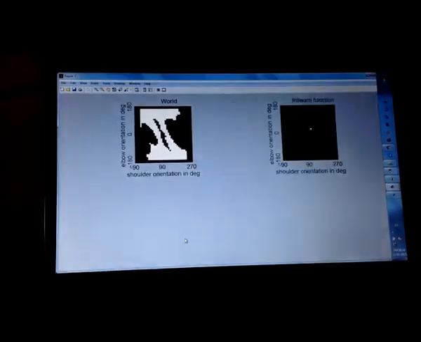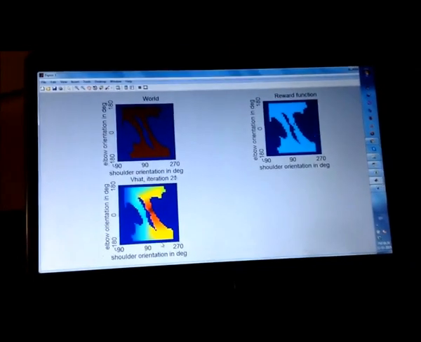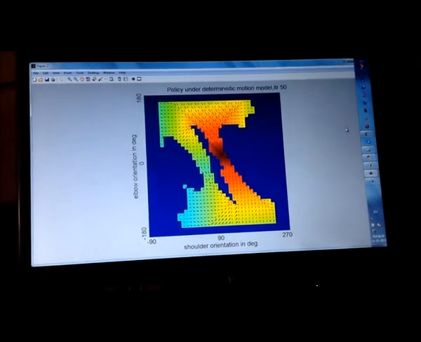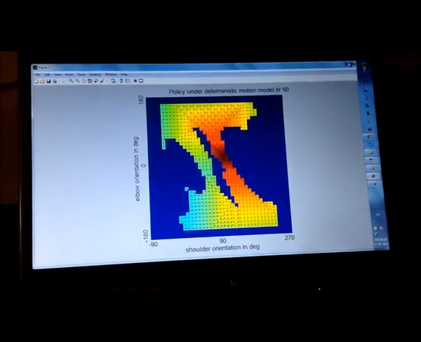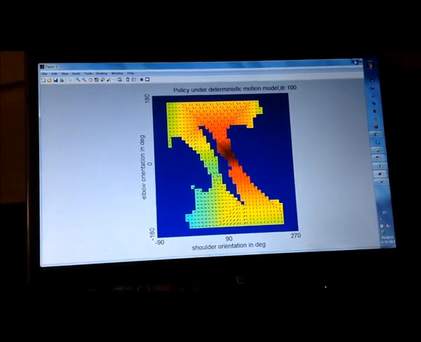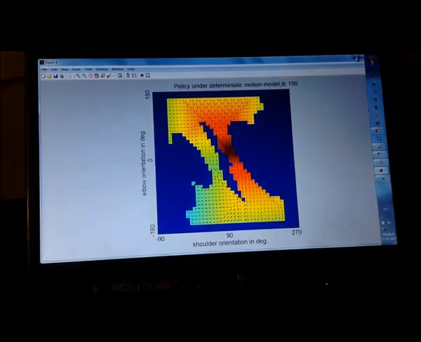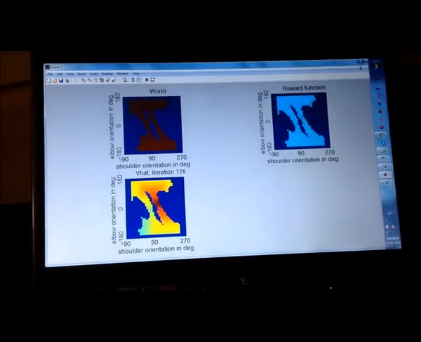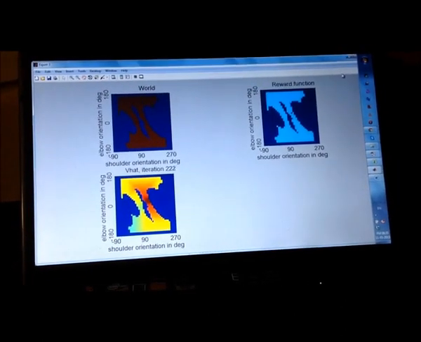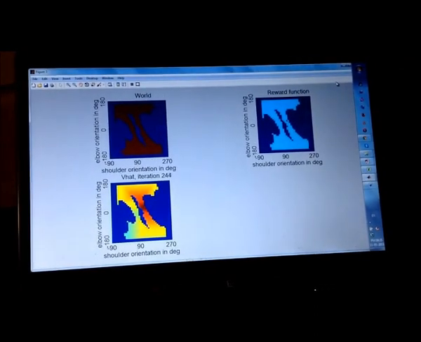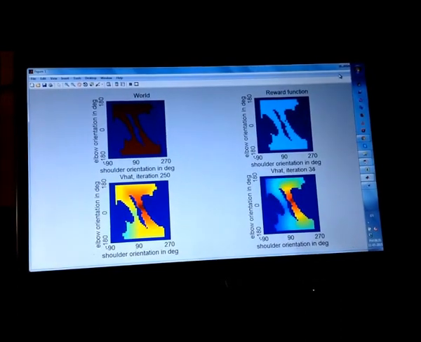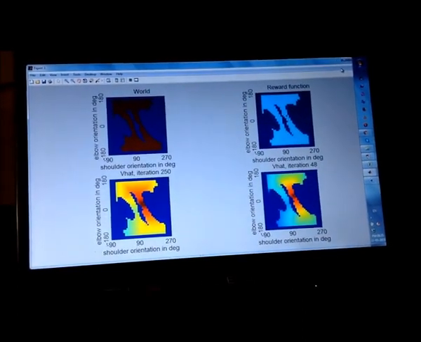It's running. This is the policy map. This is the grid world model. This is the policy map after the 50th iteration for a deterministic model, after the 100th iteration for the deterministic model. And you can see the deterministic model going on. This is for a stochastic model, a probabilistic model.